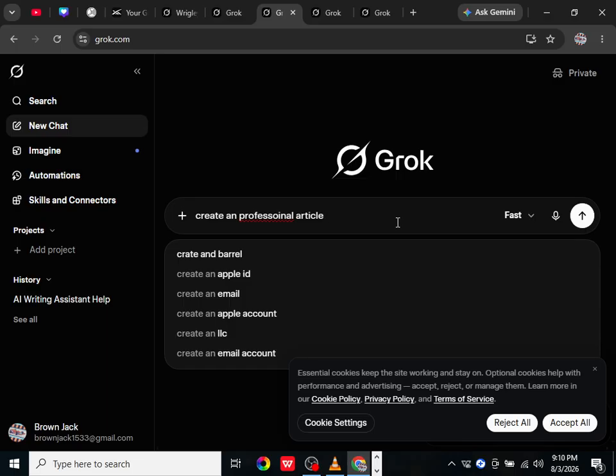You can also paste your own writing into Grok and ask it to improve grammar, rewrite sentences, fix clarity problems, or change the overall tone while keeping the original meaning.